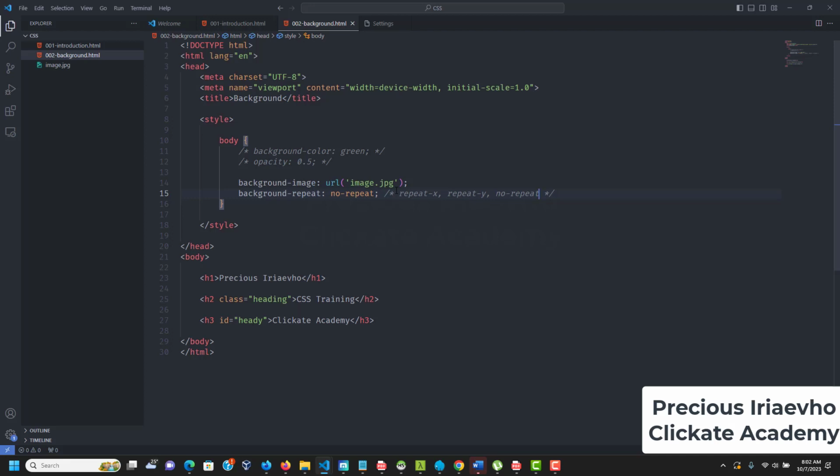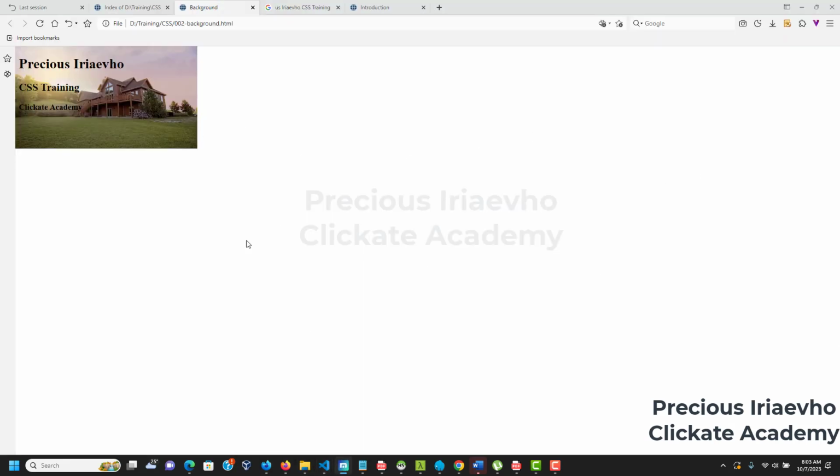Now, the next thing we need to talk about is background position. Remember, our image is currently the background for the entire body, but it's because the image is small. If it's a big image to cover the whole page, we can also determine the position of our image. And how do we do that? Very, very simple. We use background position to determine where we want to position our image. So let's check this out.